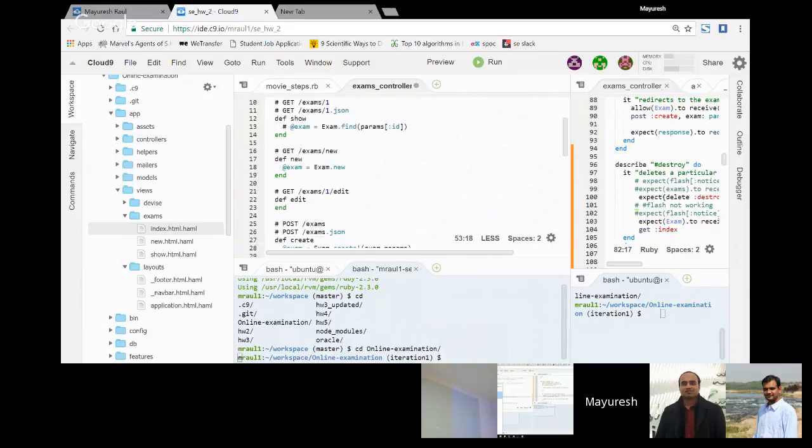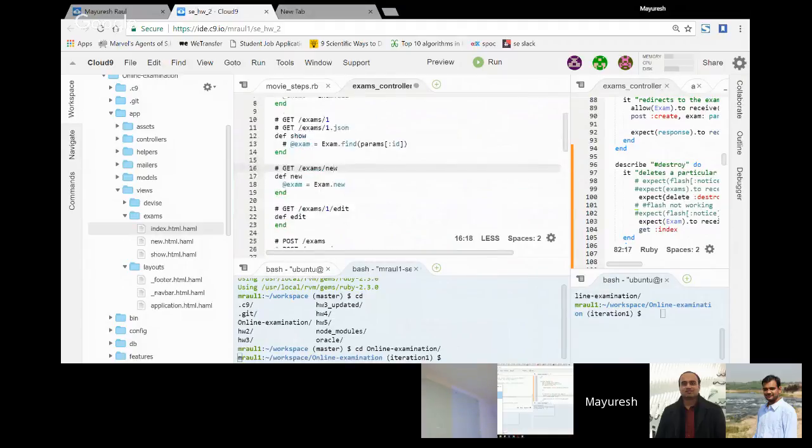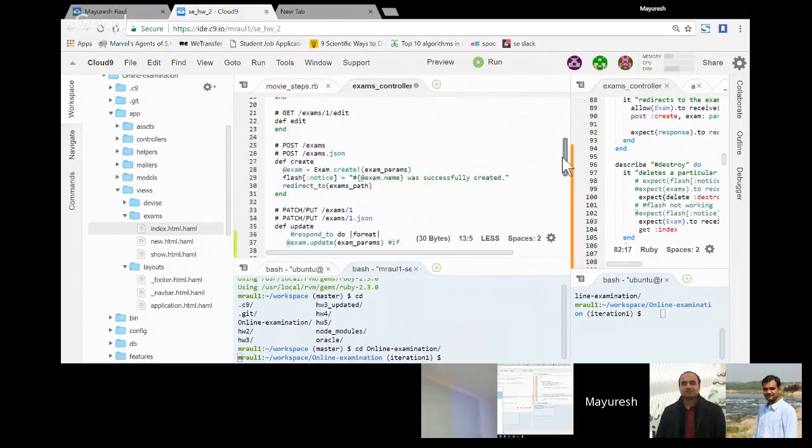Okay, so you should have something like this: Exam.find(params[:id]). Yes, that's what's missing. So you have to find it first. And then just copy and paste, that's all it is.